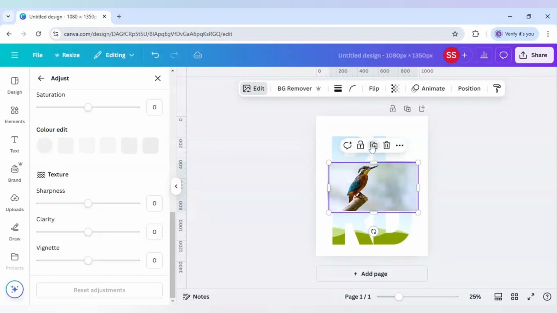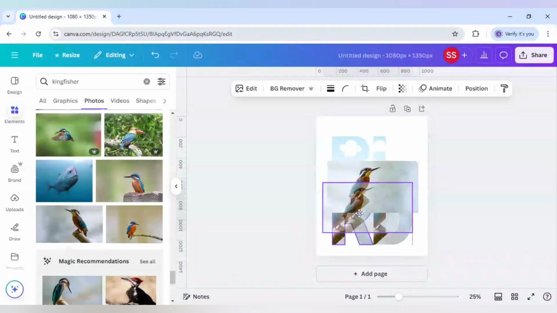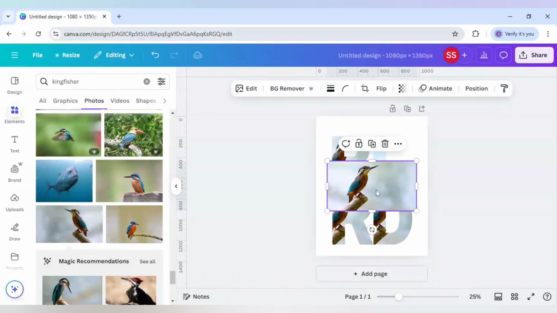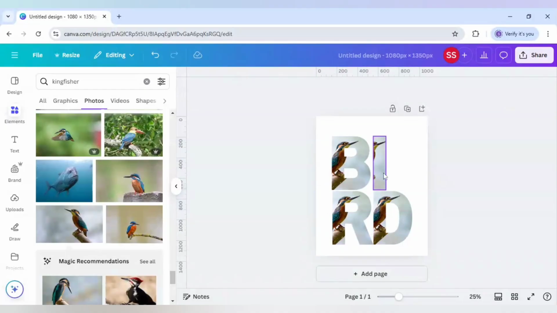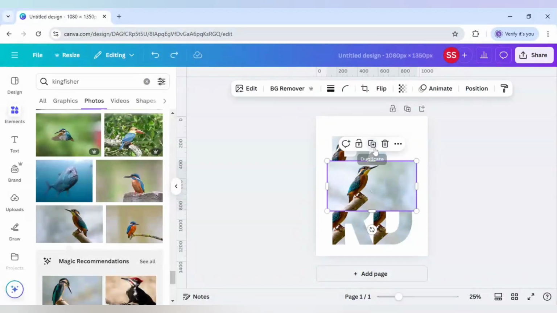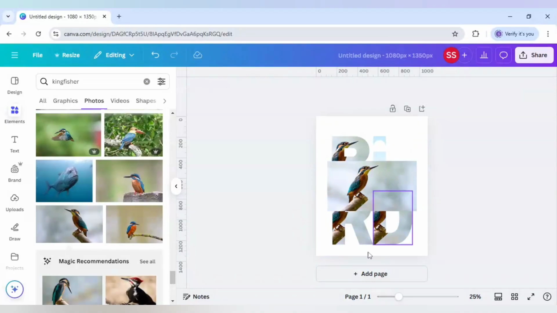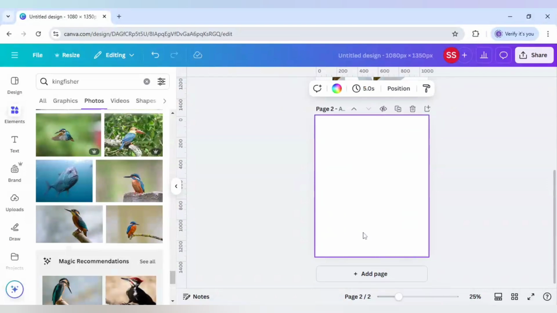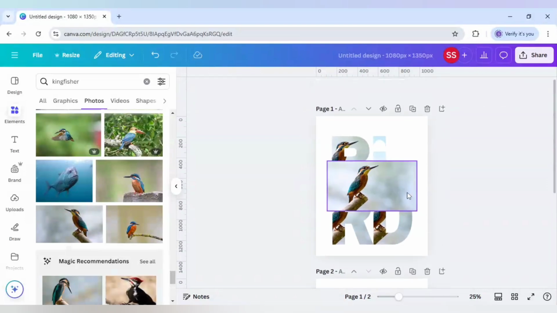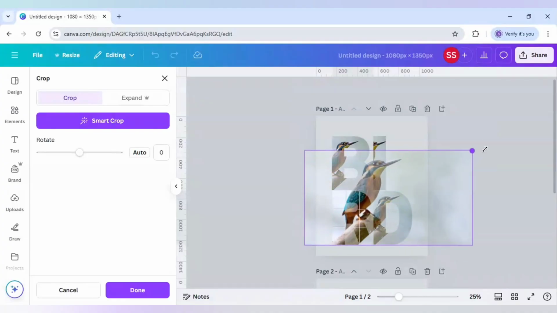Now I will duplicate it 4 times more and place it on every frame. So just duplicate it once more and just keep it inside. Click on Ctrl X and add page and just keep it in the next page. Okay, and this one I will add in I, and here I will just click on it, make it bigger.